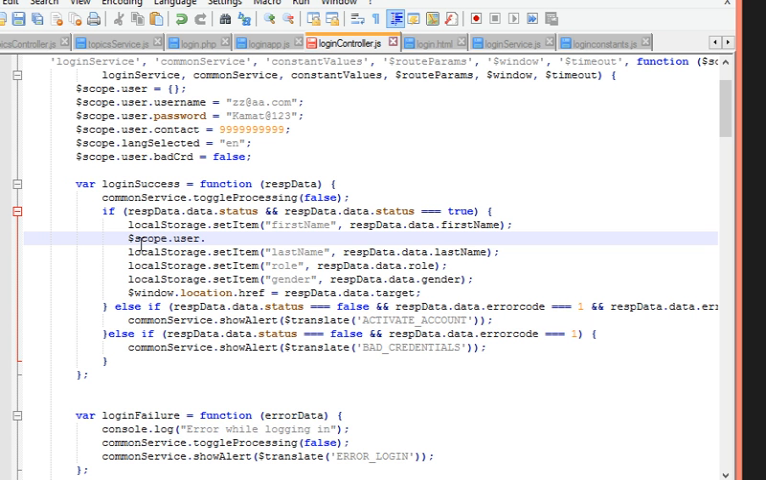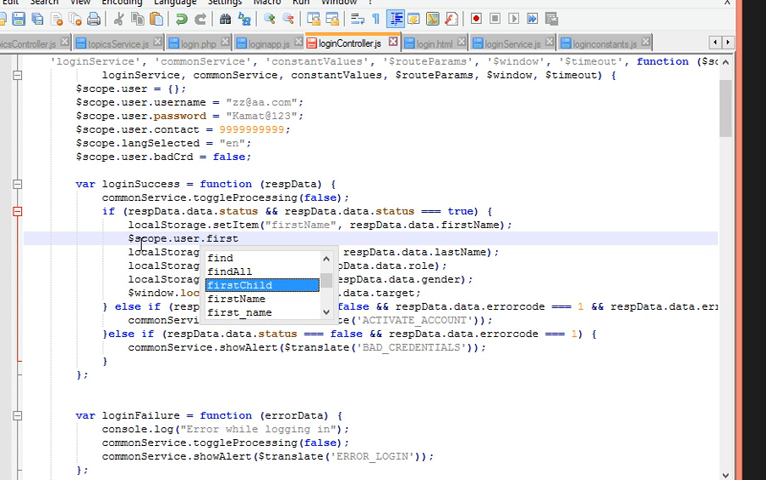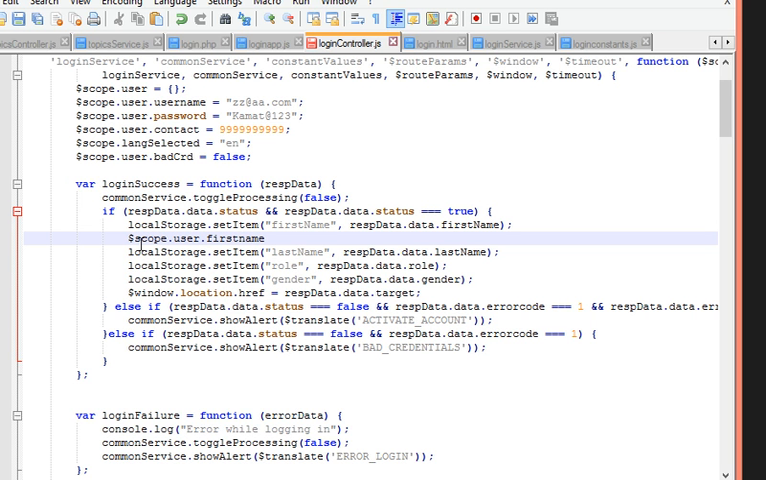So user is the object, and then the user, and then let's say first name I want to set, and I can assign the data whichever I have received from an Ajax call to this. Okay, so this is nothing but I'm assigning the data whatever I have got from the Ajax call.